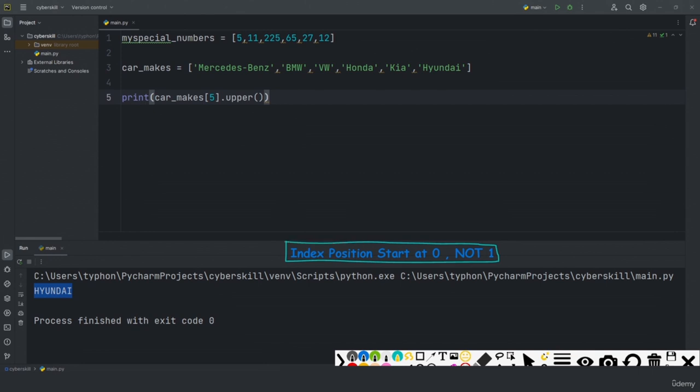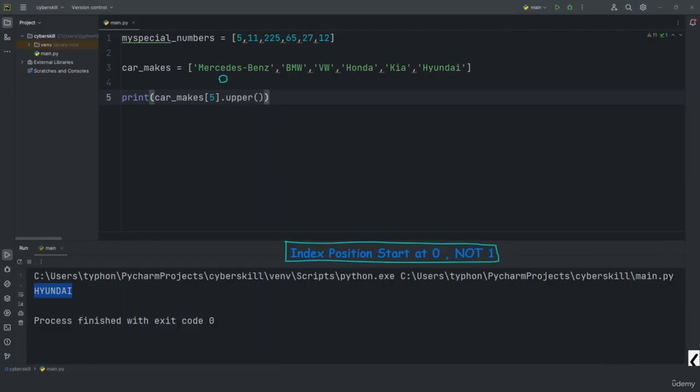Now, Python considers the first item in a list to be at position 0 and not position 1. This is true for most programming languages, and the reason has to do with how the list operations are implemented at a lower level. So if you're receiving unexpected results, ask yourself if you're making a simple but common off-by-one error.